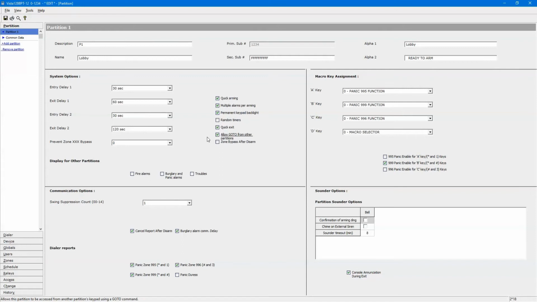Now keep in mind that the user code must have permissions set for it to access this partition that you're trying to go to. And this will be discussed in another video when discussing programming users. But after 30 seconds or more of no key presses, the keypad will return to its originally assigned partition. So in our example, it would return to partition 2.